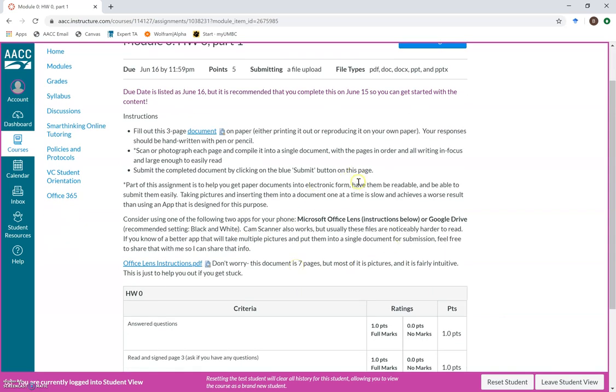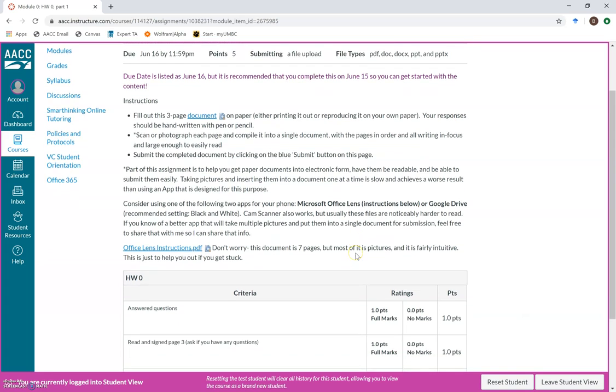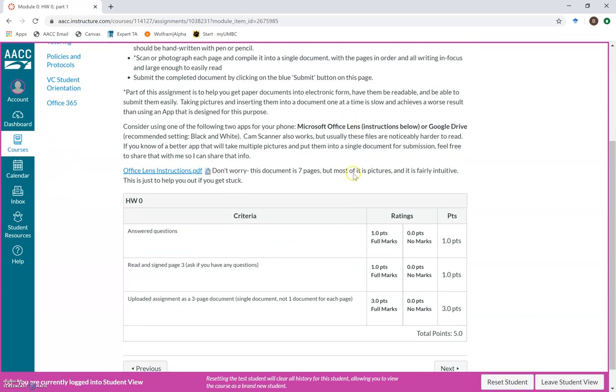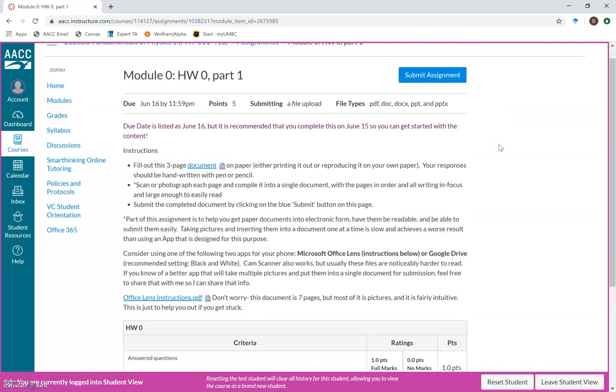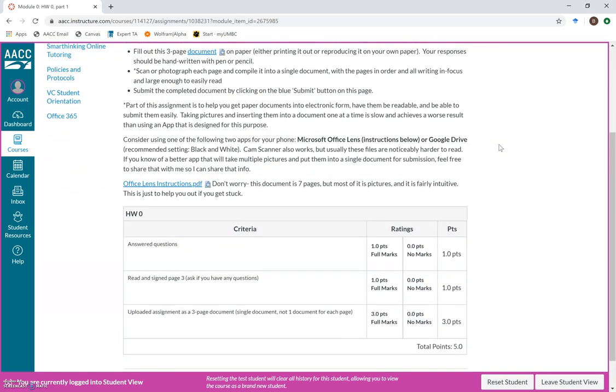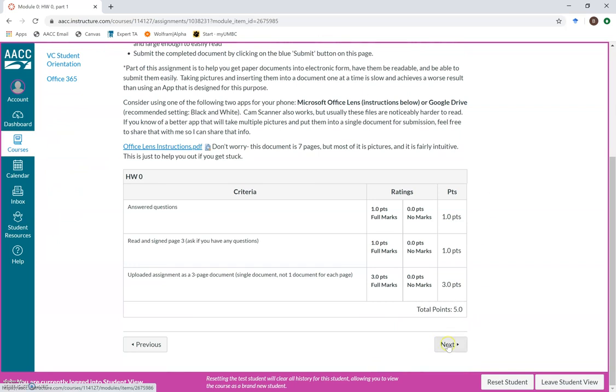The different things that you can use: Microsoft Office Lens, and the instructions are located here. You can use Google Drive, that works pretty well too. CamScanner if you want as well, but that one doesn't have the resolution as great as Office Lens or Google Drive. And so, yeah, you're just going to fill out the document and then submit that. It's just a way for you to give information about yourself to me, and as a way to practice scanning.